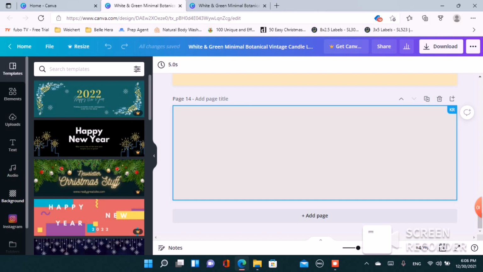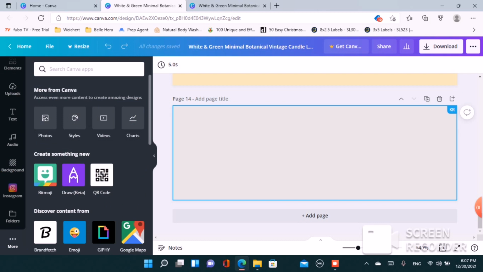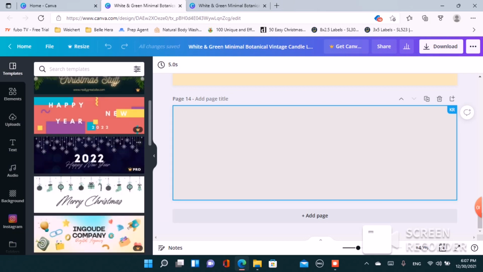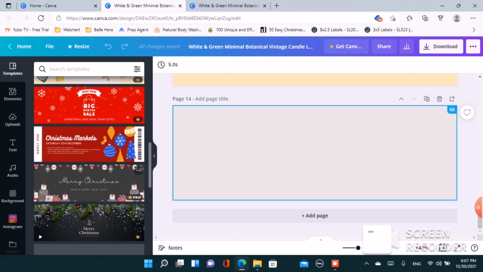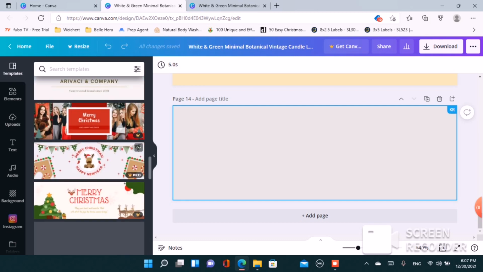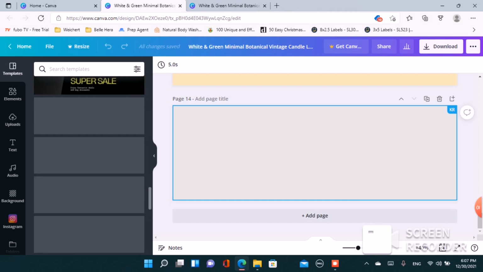And on the side, you'll see that you have your templates, you have the elements, you can upload things, you have your text, you have audio, you can plug in your social media, whatever backgrounds you want to use, and then you have a folder so you can separate everything from your Instagram posts, stories, and whatever have you. And here I'm just scrolling through all of the templates that they have available in the sites that you've chosen.